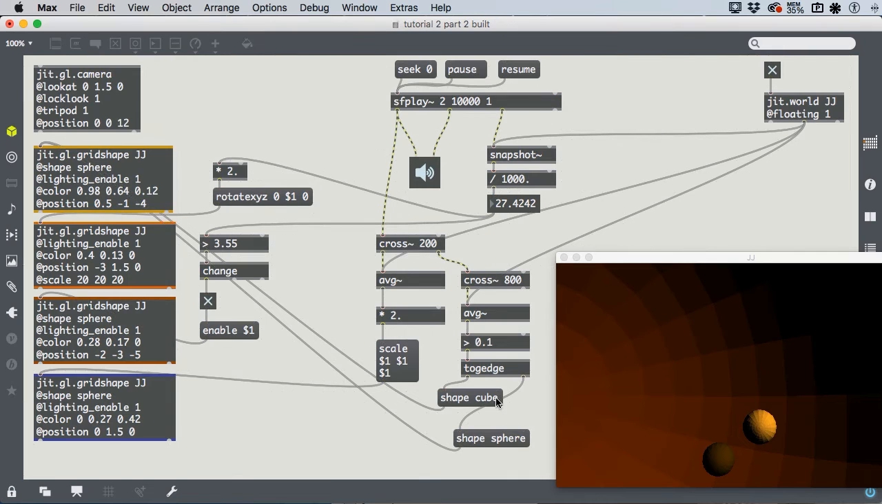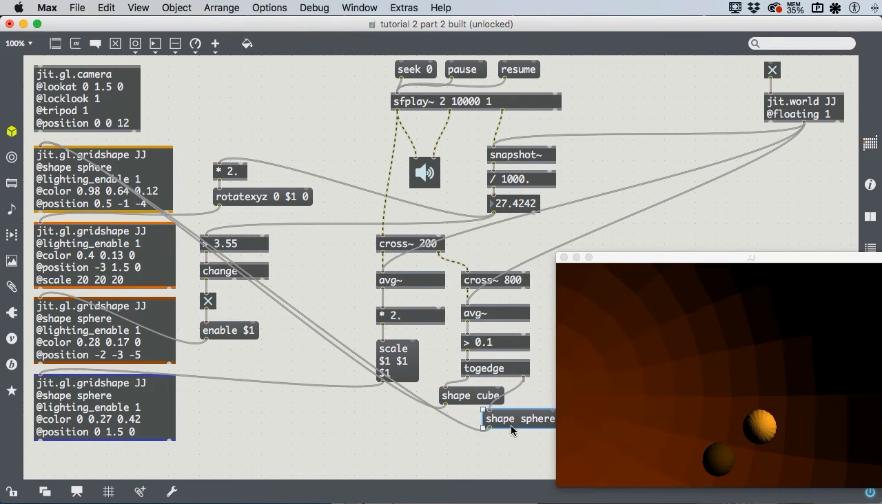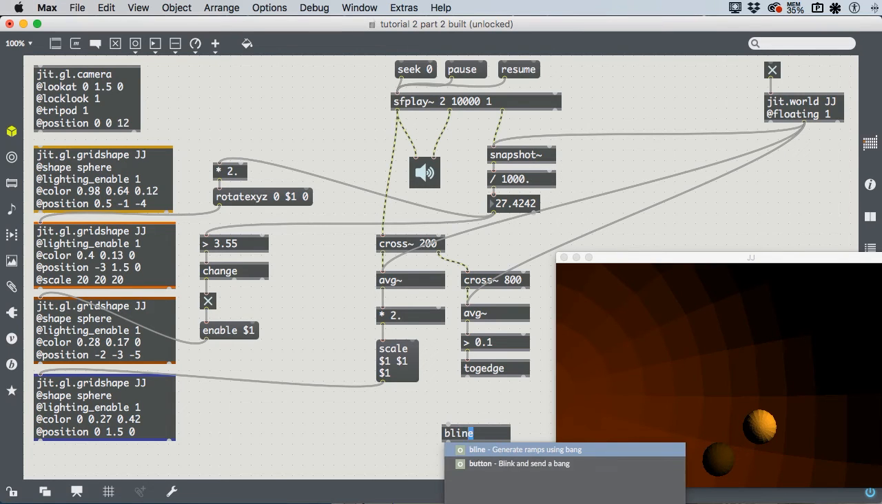Right, so we see that I've set up a condition, and then using togedge, I can have one thing happen when the condition is met. I can have another thing happen when the condition is no longer met. Shape cube, shape sphere. That's fine, but there's also this notion of starting a process. And for that, I'm going to introduce a new object that will be connected to this left outlet. So when the condition is met, a process will begin. And the process is called bline, which is a line of values ramping from one value to another value.